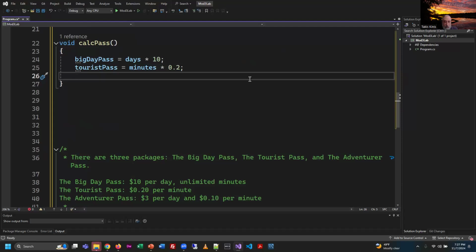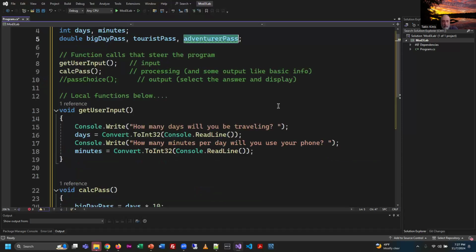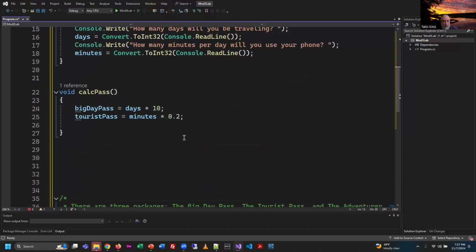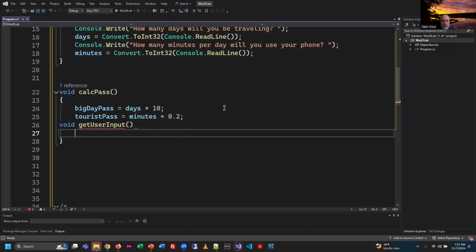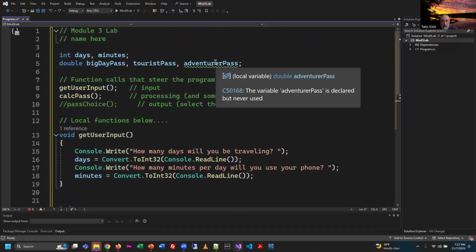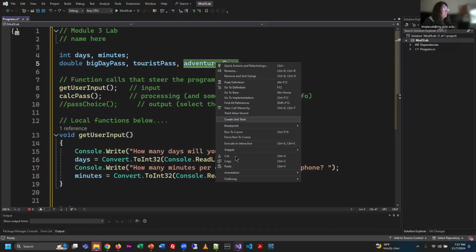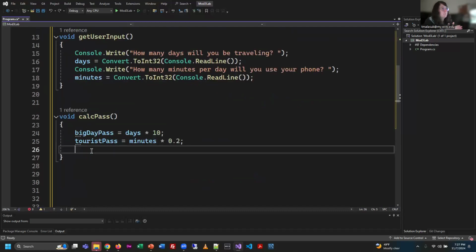All right. The adventurer pass is $3 per day and 10 cents per minute. So let's copy the name. I have a weird question.